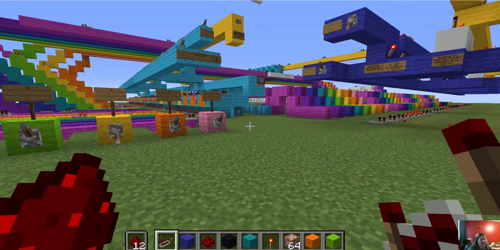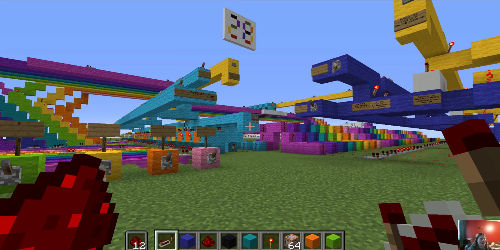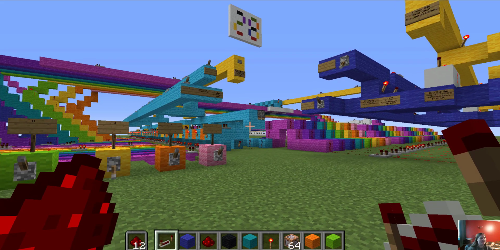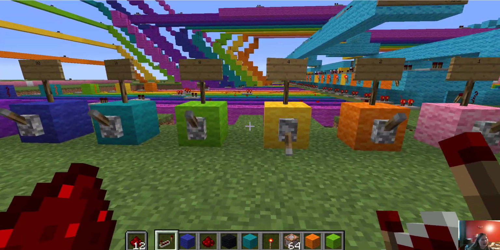Hello, this is my beautiful rainbow colored binary calculator, and my answers actually are presented in decimal on that big screen up in the sky. So let's look at how it works.